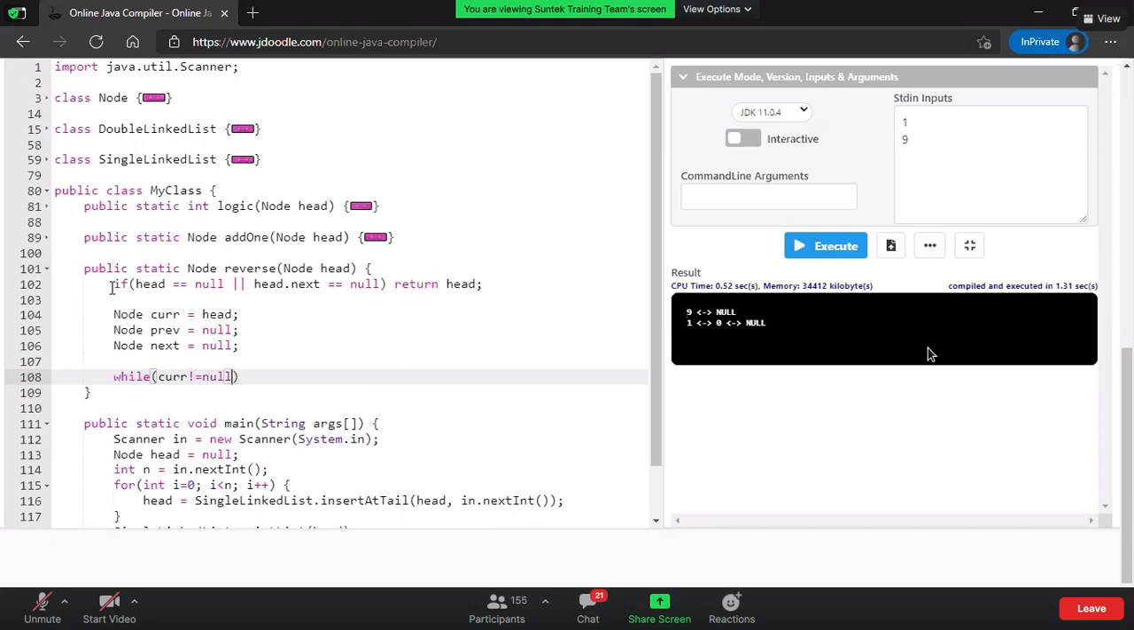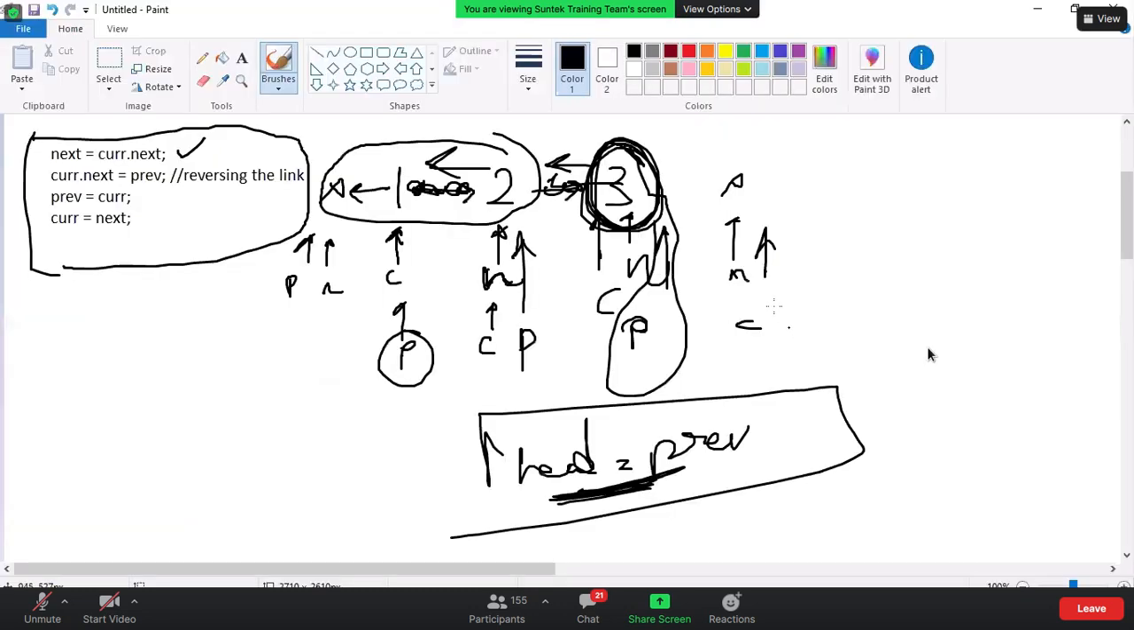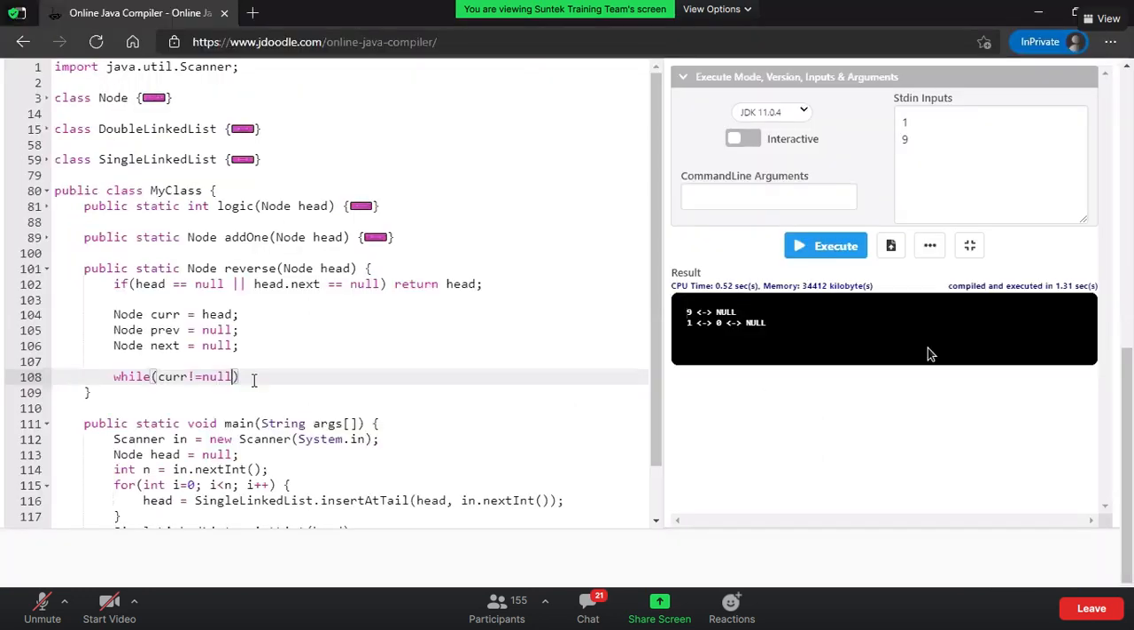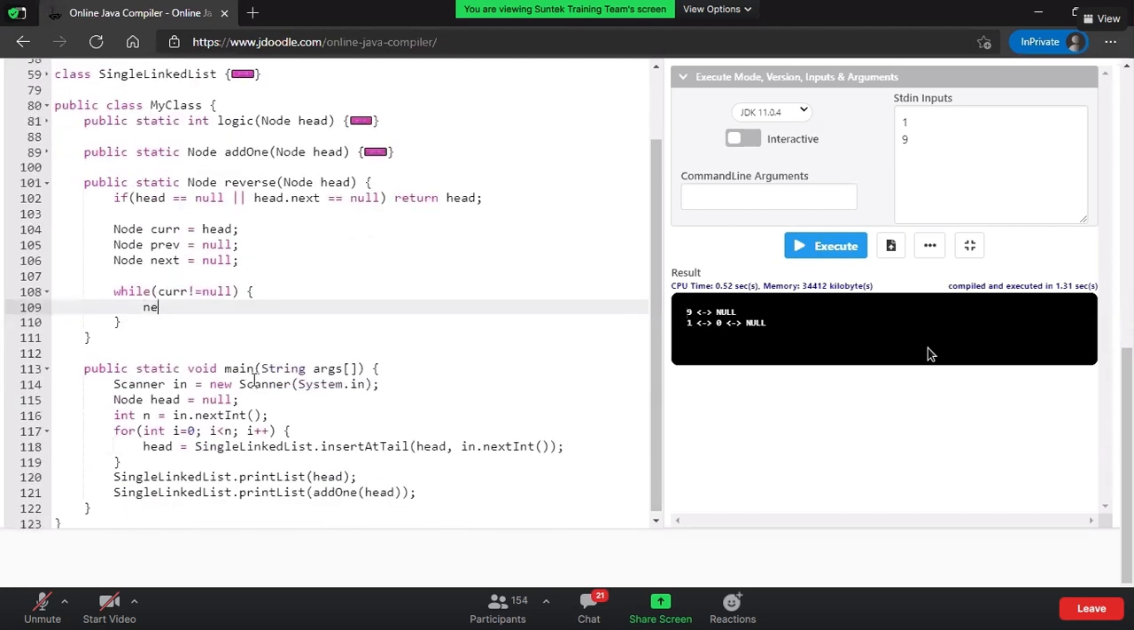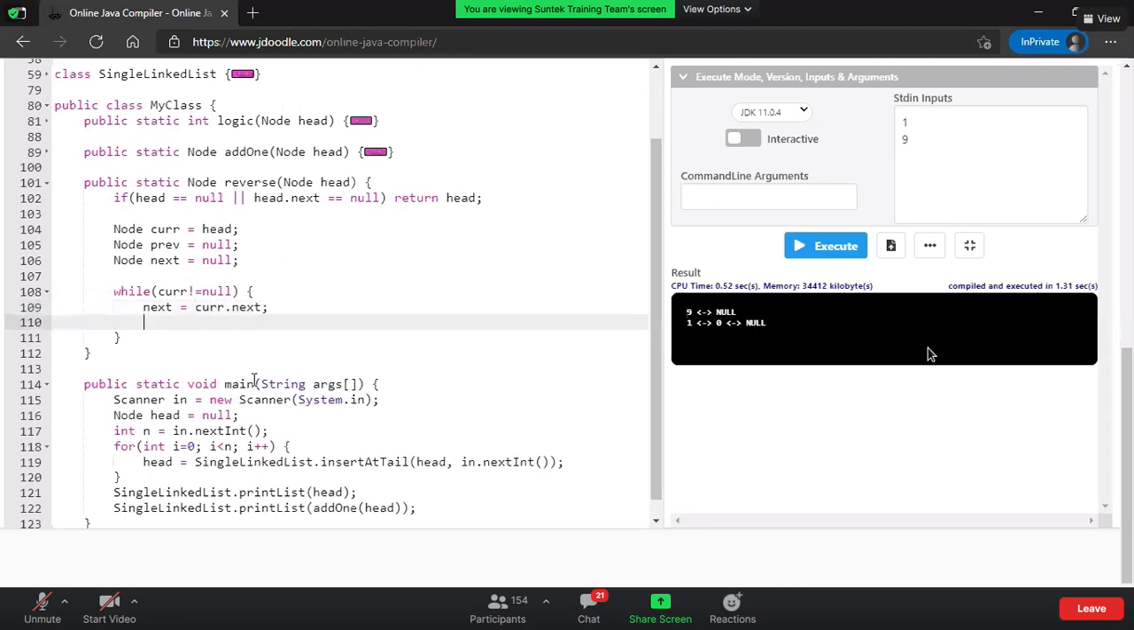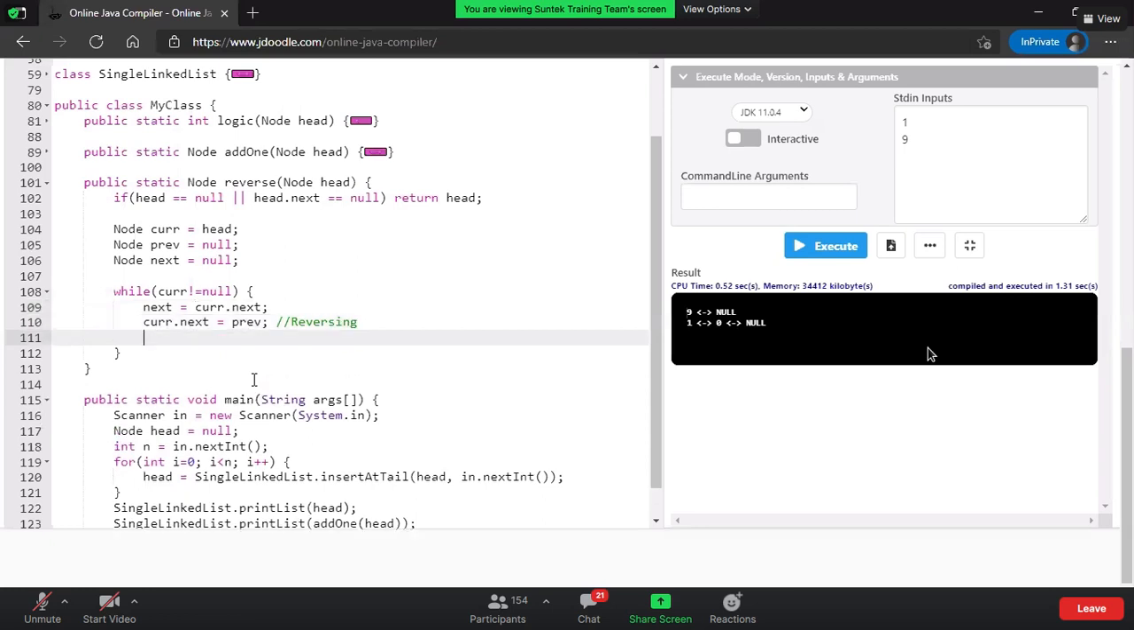We have seen this statement. If you see, my current at the last step will go to this point, that is nothing but null. While current is not equal to null, I will write these four steps. So the first step is what? I will store my next pointer: next is equal to current dot next. Now I will update the current dot next. This is the part where I'm reversing, so it should point to the previous thing now. Once that is done, I will increment the pointers.